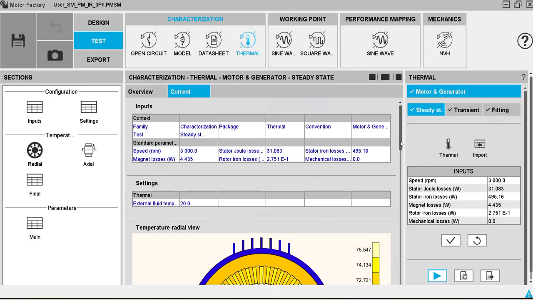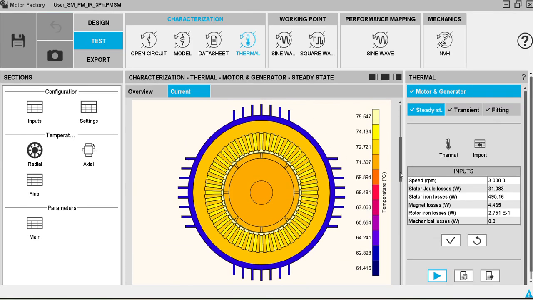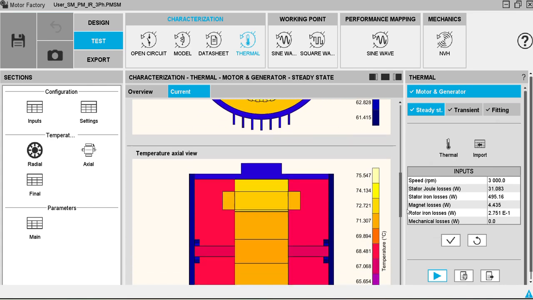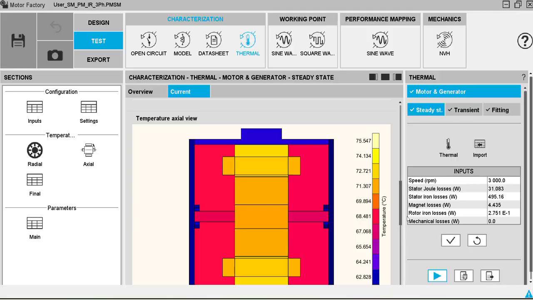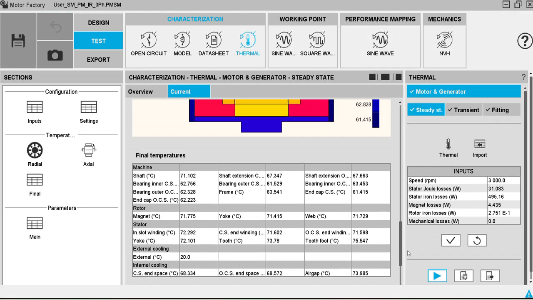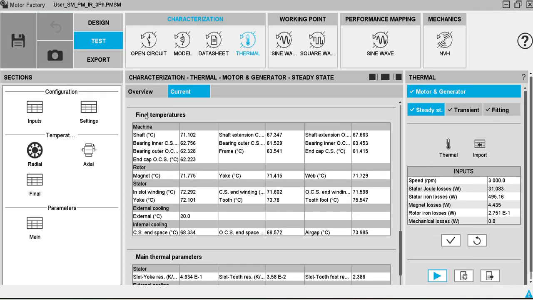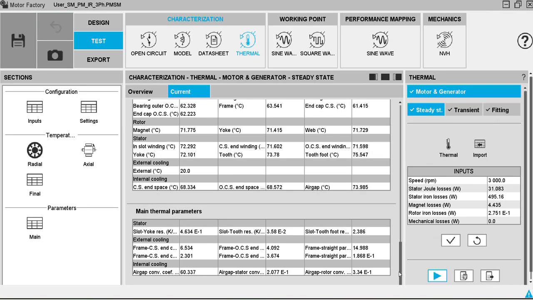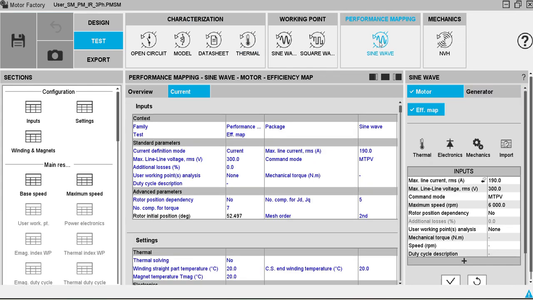Here we can see the motor temperature of each part, in radial view as well as in axial view. Also, in this chart, we can see the final temperature at different parts like shaft, bearing, and all these parts. This temperature test helps in optimizing the cooling strategy to enhance motor reliability and performance.